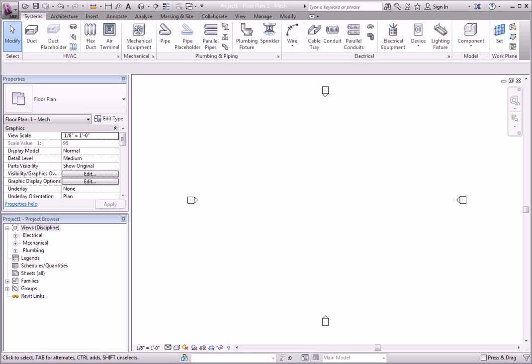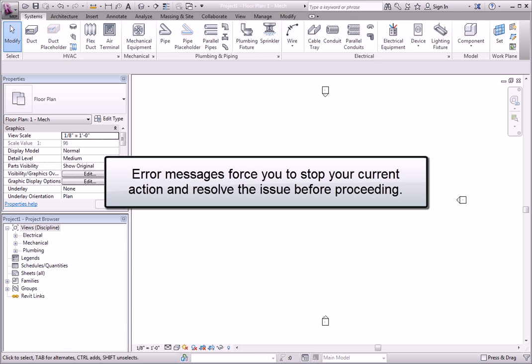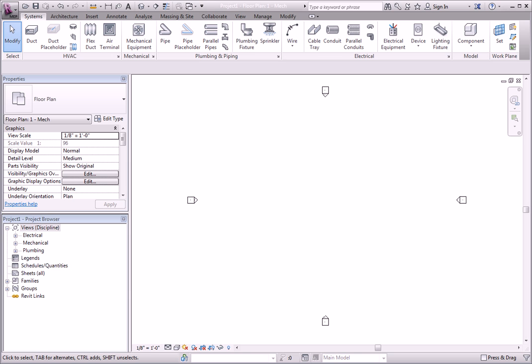When working on a Revit project, you may periodically see different types of error messages or warning messages. When Revit displays an error message, you must stop what you're doing and resolve the issue in some way before you can proceed. But warning messages simply inform you of a condition that you might not be aware of that may affect your work. In this example, I'll simply use walls.